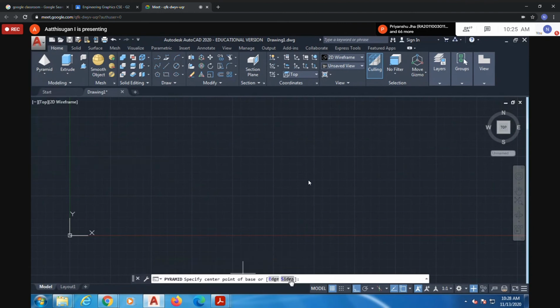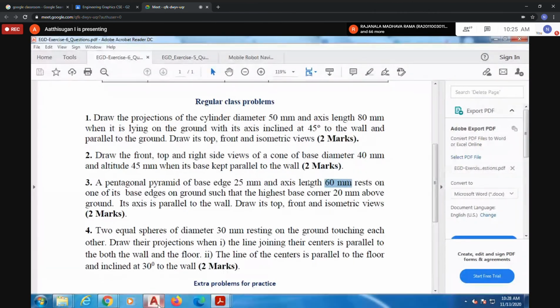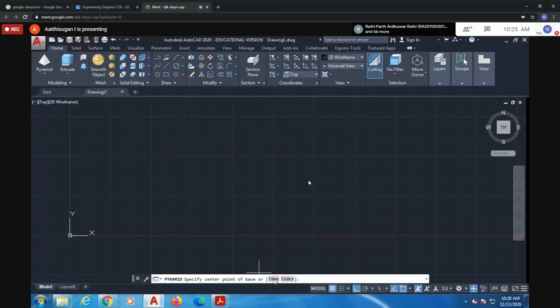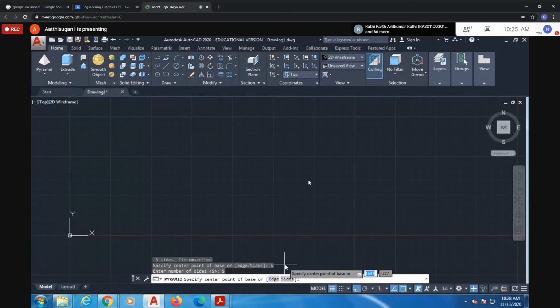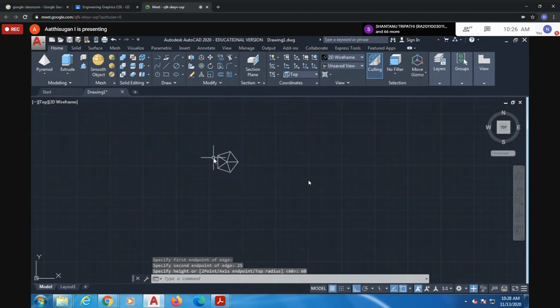Pentagon, sides 5. Enter. Edge length, how much is it? 25 and 60. Okay, 25 and 60. Sides are 5, then edge 25. Height is how much? 60. Okay. In top view, remember, that is the main thing. Top view will be like this.